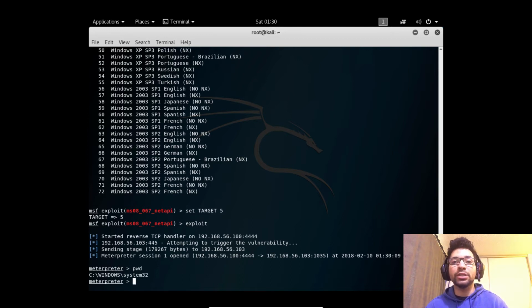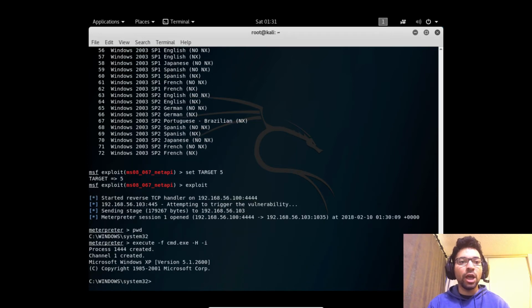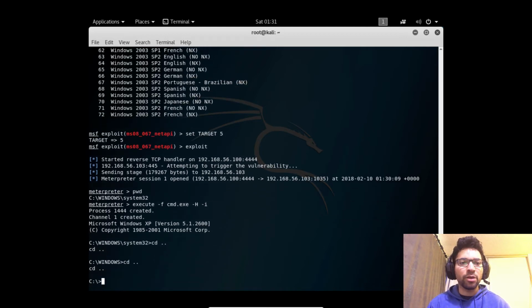First, I want to hop into the Windows terminal for the XP machine. To do that, you have to run execute -f cmd.exe -i, and this will open up the terminal for our Windows machine so that we can modify some more things a little bit easier since we're already using the Windows terminal. For instance, we can back out of here and go to the desktop.